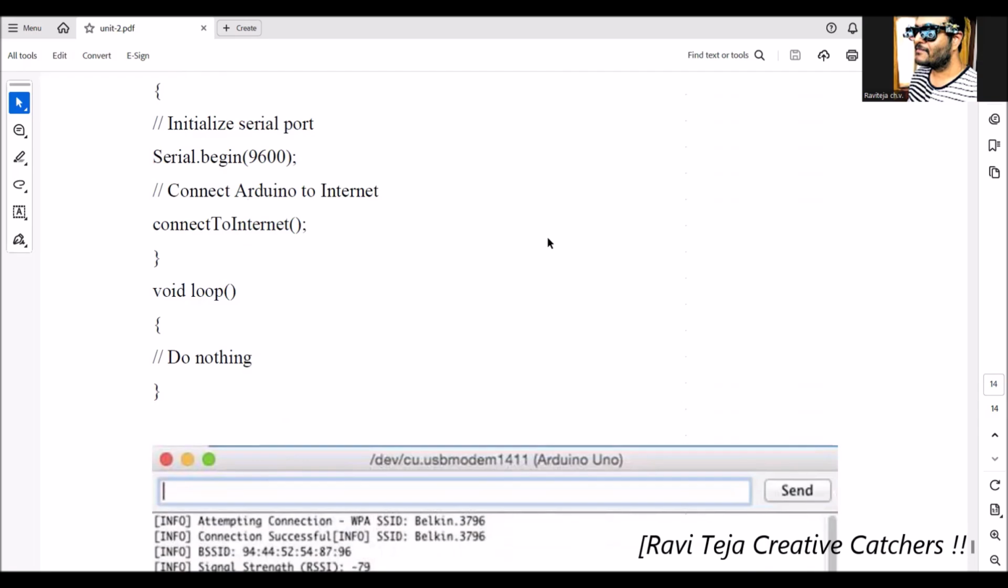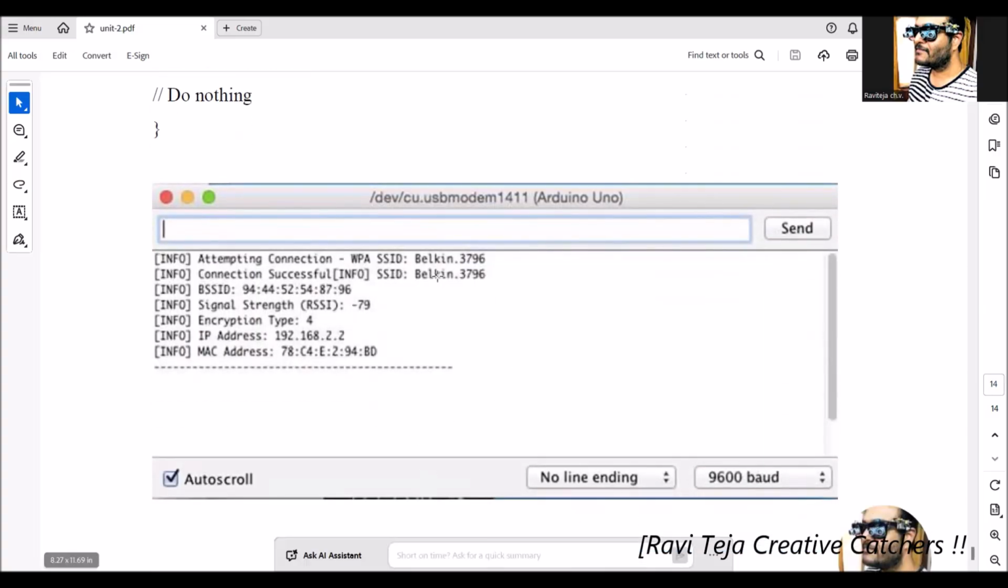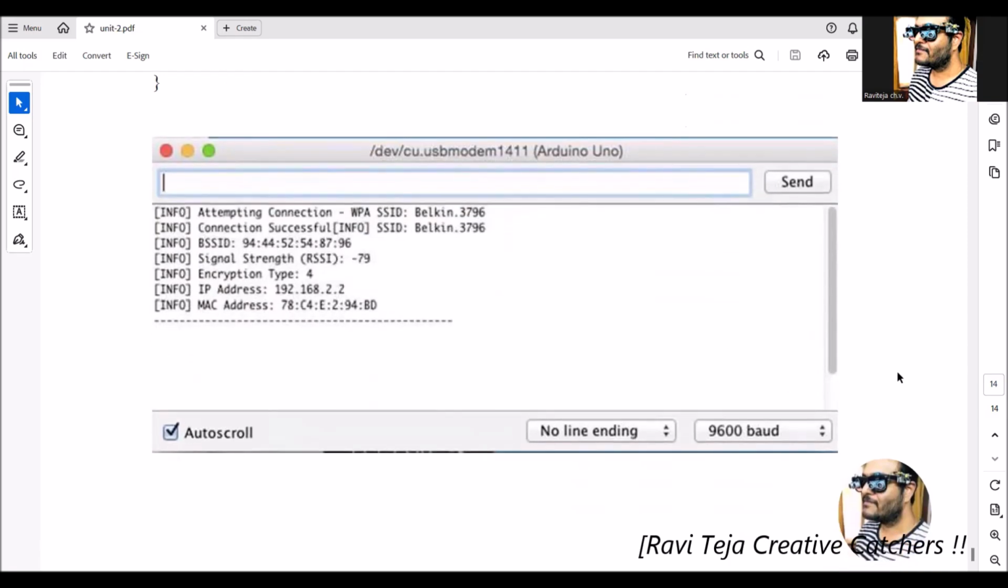there is nothing to do with the loop in this particular case, as we are just connecting the Wi-Fi shield to the Arduino. Once it is connected and the code is uploaded and everything has gone as per the process, you can see the result output in this form. You can see the SSID, the signal strength, the IP address, the MAC, everything. All the data can be observed on the serial monitor of Arduino IDE. So this is how we connect a Wi-Fi shield to a normal Arduino.